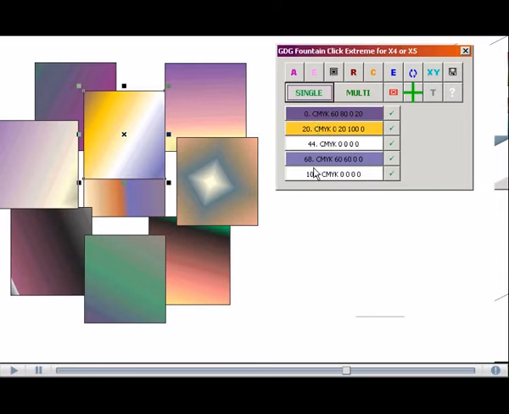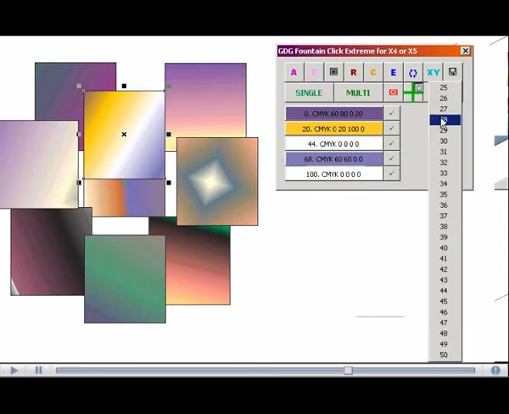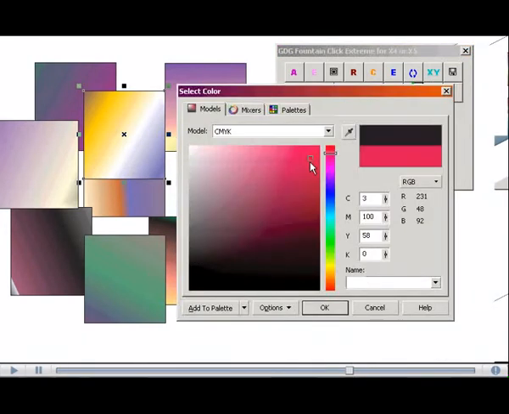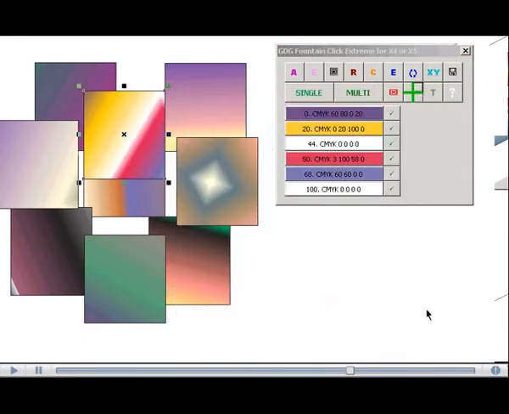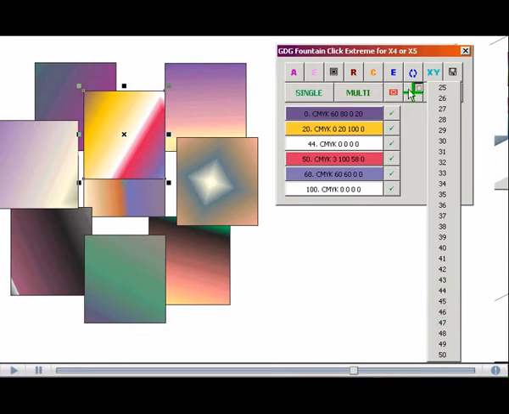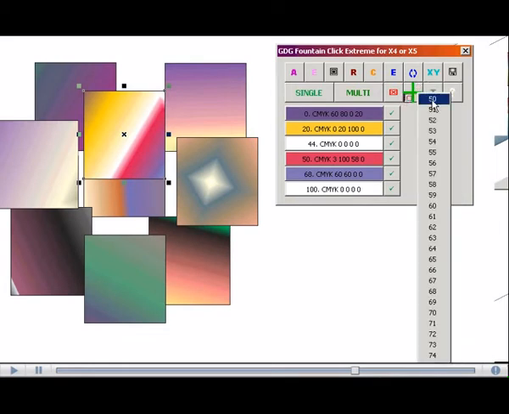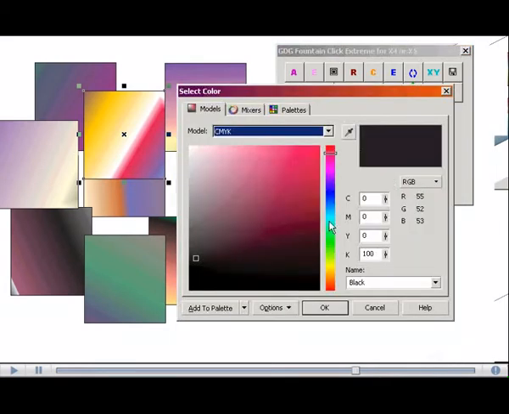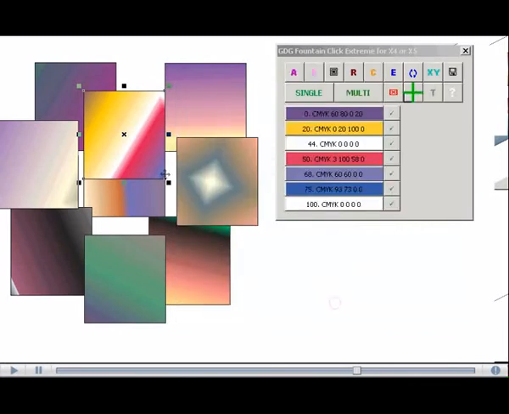Let's see, I got my colors here. I want to add a color at position 50. I'll just click here, 50, add a color, and there it added a color. If I wanted to change that color, by the way, this is 1 to 25, 25 to 50, 50 to 75. If I want to add a color at 75, by the way, it'll add that color at 75.